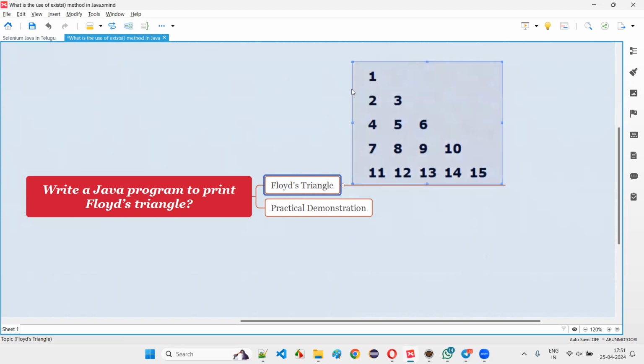Okay, it is a right-handed kind of triangle. You see this direction is to the right side. It looks like a triangle moving to the right side. So it's the right-handed triangle. The number of rows I'll take from the user. Depending on the number of rows, the count of numbers changes. If I take 5 rows, it goes up to 15. If I take 6 rows, 16, 17, 18, 19, 20, up to 21 numbers will come. Okay, and so on.